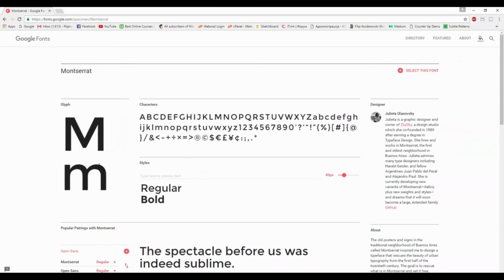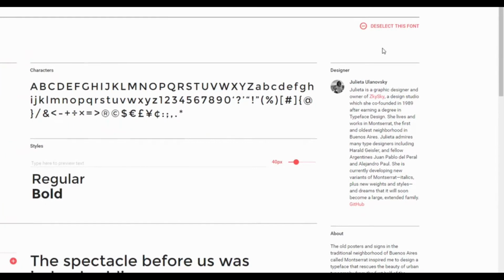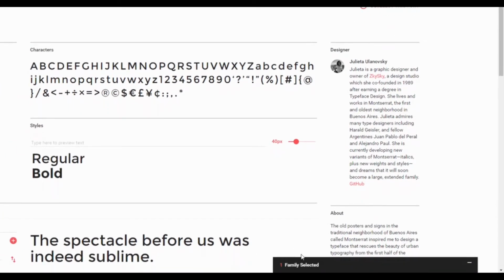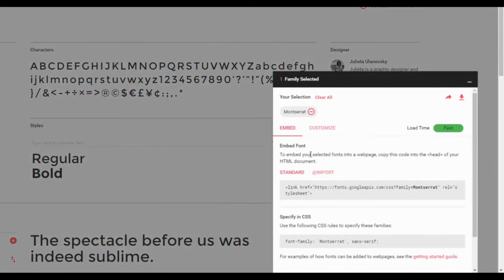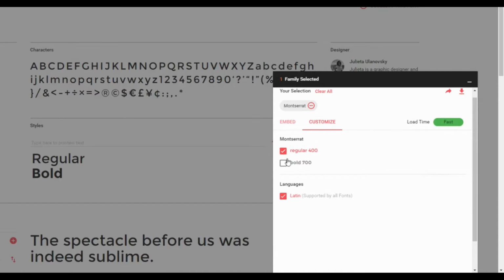Google makes it very easy to install fonts, and I do recommend using Google whenever possible. So we have Montserrat here, and if we press on select this font, we're seeing 1 family selected. Click on that, and you're going to be given this window which says that the font of our selection is Montserrat. The load time is fast, so this font is pretty nice. And if we press on customize here, we can also select the bold version of the font. So not only Montserrat Regular, but also bold. Check bold as well.